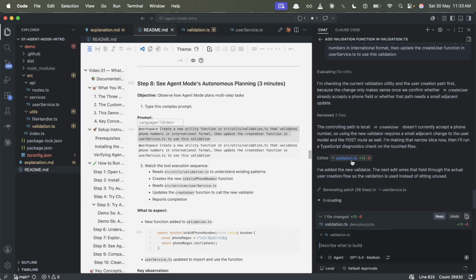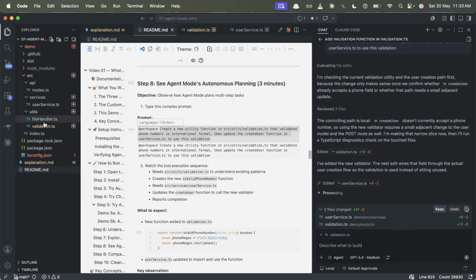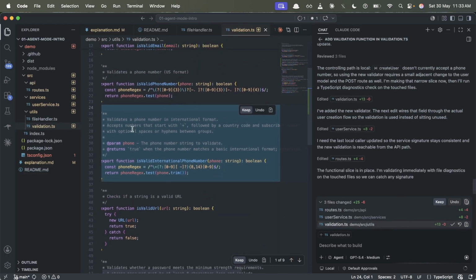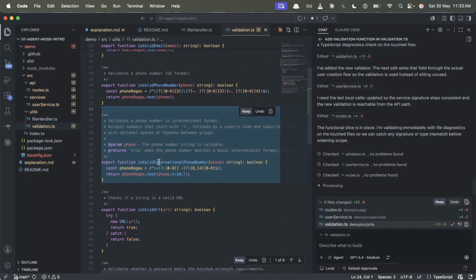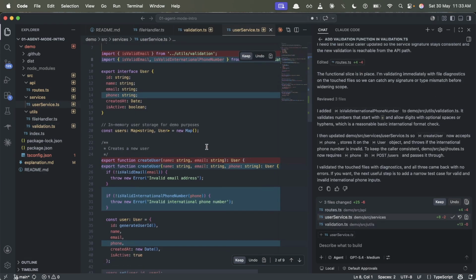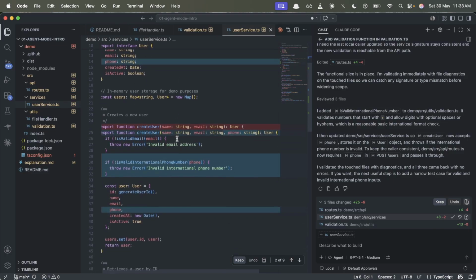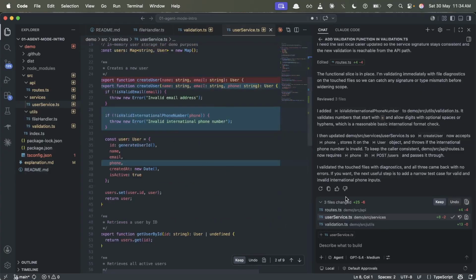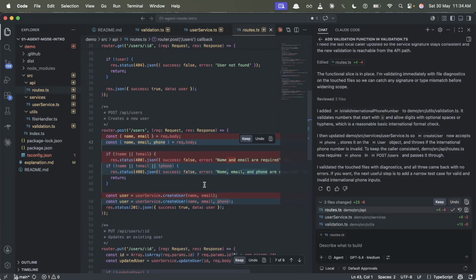So it first went to the validation file to add that function. If I go here to the validation.ts, it's saying validation.ts has changed. As you can see here, it has added a new function to validate international phone numbers. Then it went to user service to modify things there. It added a phone string here. It added an if clause here to validate the international phone number and everything. Then it went to routes as well to change things to get the phone number from the request body. So whatever you are suggesting, it's going through everything and planning what to do according to the to-do list, and then it makes changes for you.